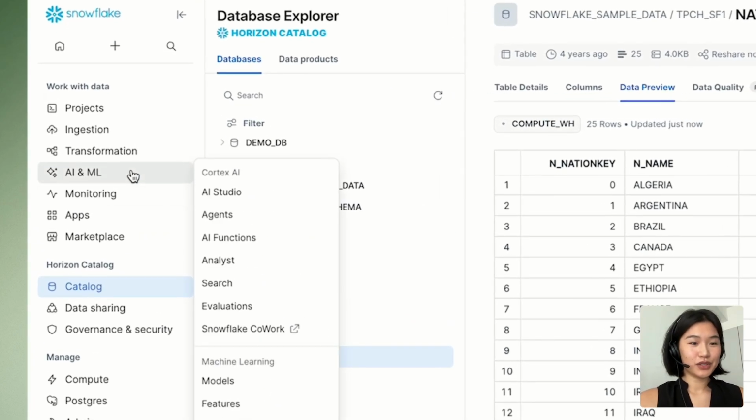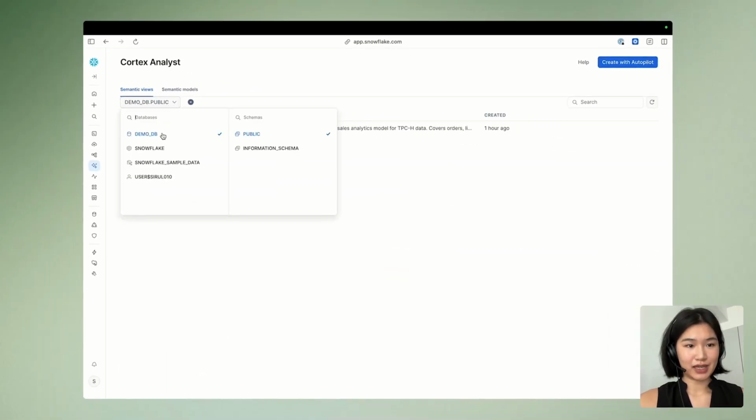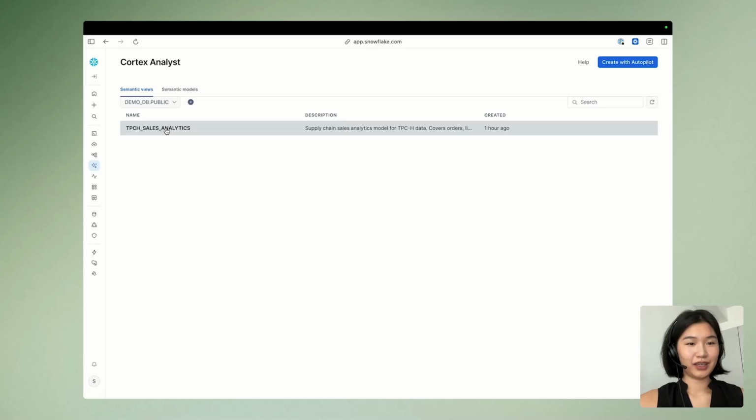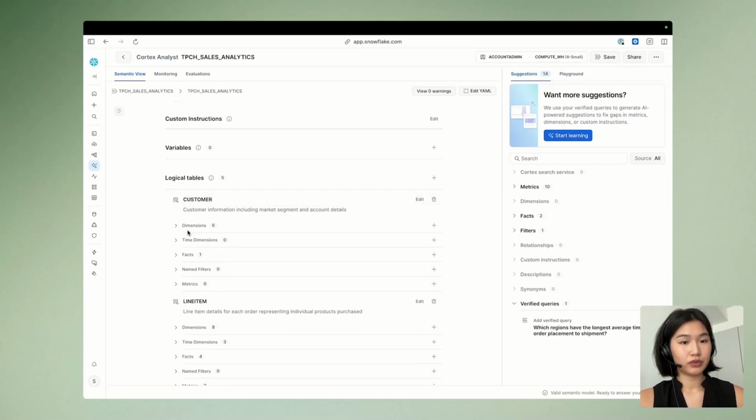So let's go to Analyst from clicking AI and ML and clicking on Analyst. I've already selected my schema, and as you can see, here is the Cortex Analyst that I have created for this demo. A semantic view is like a domain analyst that knows how different tables relate to each other and how we should interact with them. This is what will give AI instructions when it's querying your different tables. If you're interested in building one, we will have another video coming soon.